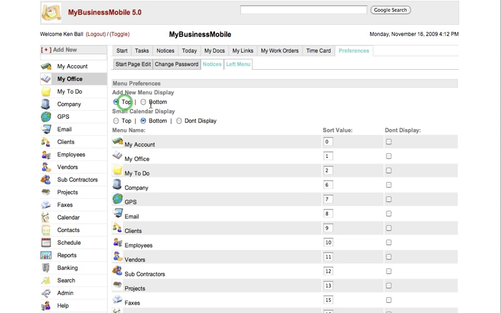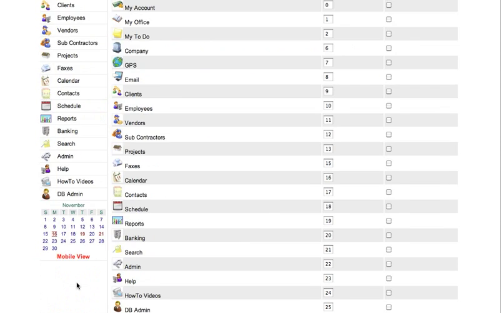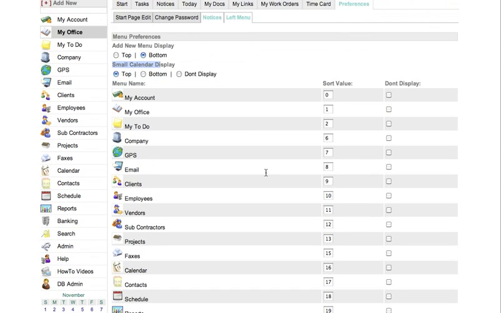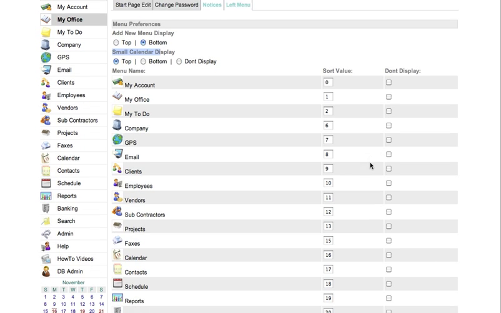You can now put this on the top or the bottom. So for the sake of this exercise, I'm going to move it to the bottom. We also have a small calendar, which you can see here, that you can display at the top or the bottom. I'm going to move it to the top. You can then identify what order you'd like your menu to be in or not to display it.